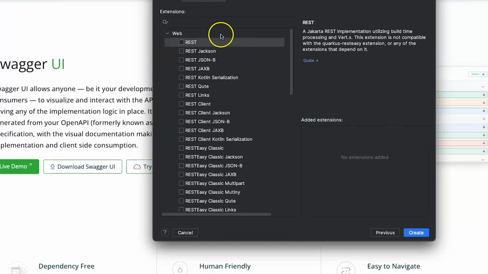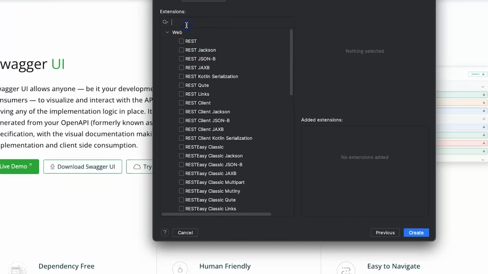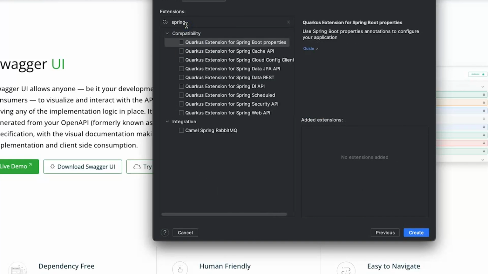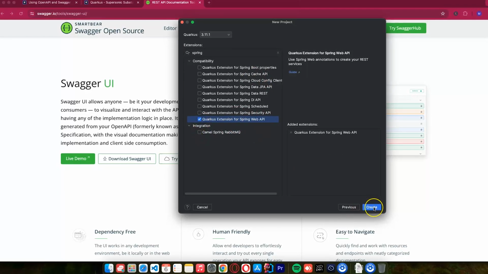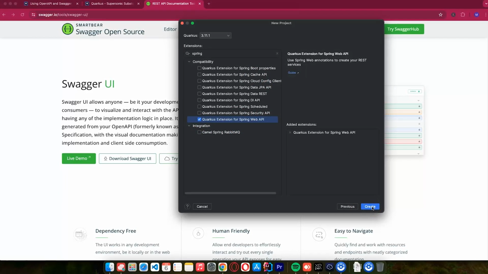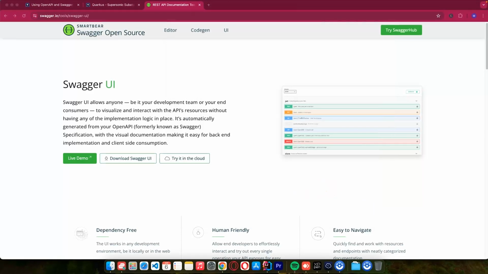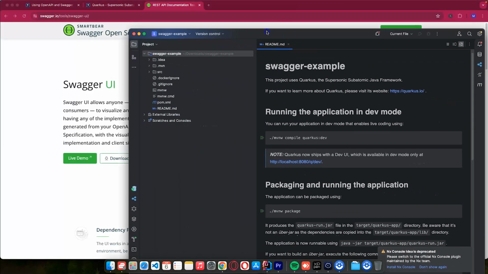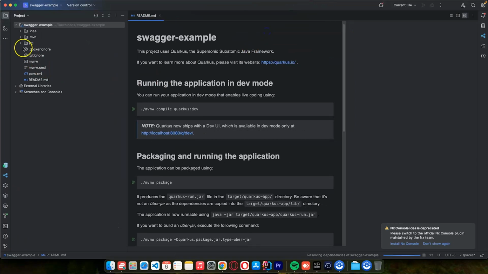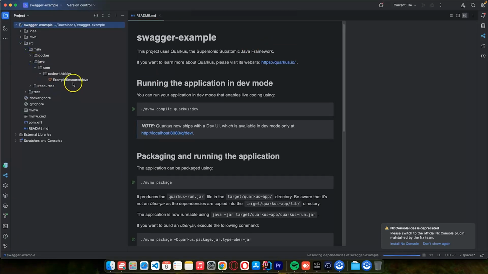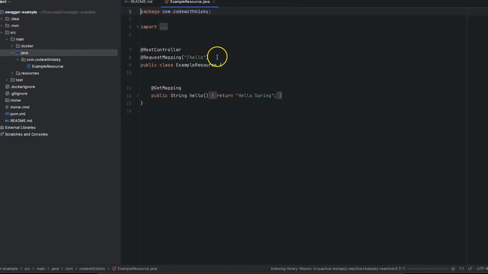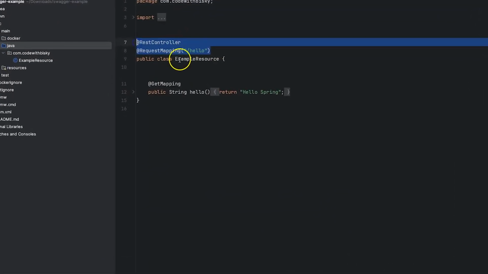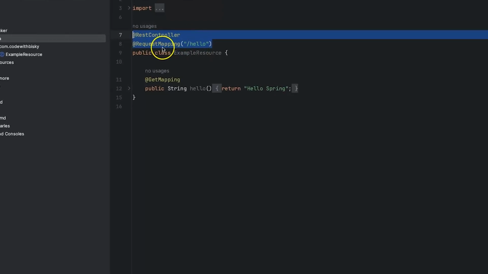Here I can add web. So I'll tick this one and I'll click create. That's the only one that I need. If you run our application, it's going to have a hello world. Let's try to run our application. This is an example, and it's using Spring. This is how you can use Spring APIs at REST controller.